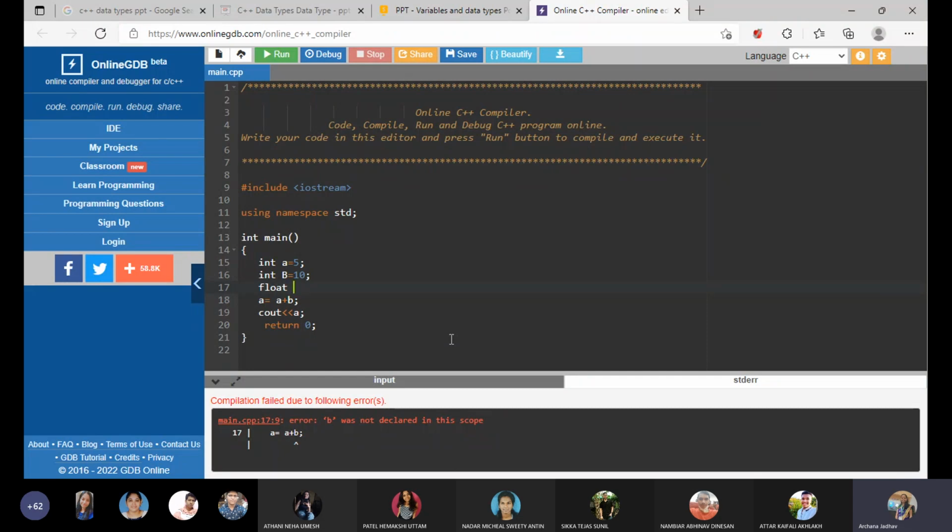Unsigned integer, signed integer, short integer, unsigned short integer, signed short integer: for all of those it is 2 bytes only. Only for long int it will be 4 bytes. Long int, signed long int, unsigned long int, float: for all it is 4 bytes. For double it is 8 bytes, and for long double it is 10 bytes. So this is the size used for your basic data types.